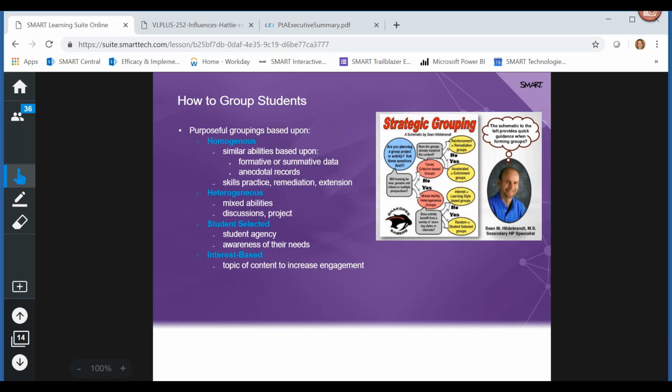And then you can also have interest-based groups. So whatever the topic of the content is, if they're all focused on one thing that they really like, that could help to increase engagement. So I love this little graphic by Mr. Hildebrandt. And I love how it takes you through, like, should you do this grouping? Yes or no? Should you do this grouping? Yes or no? And it really is a good idea to think through that process as you're starting to form your student groups.